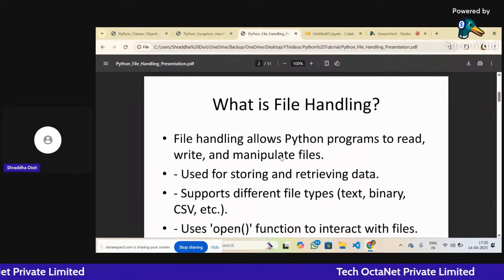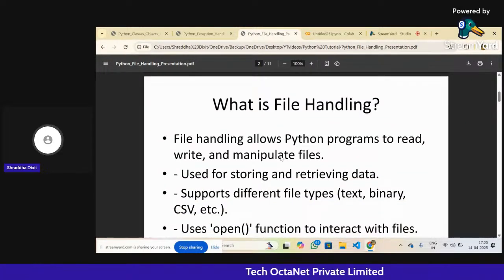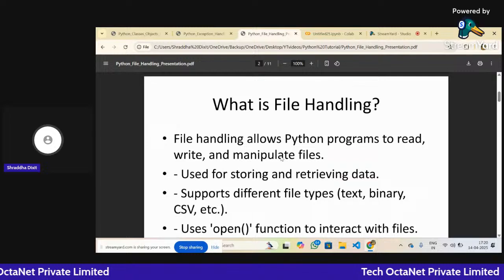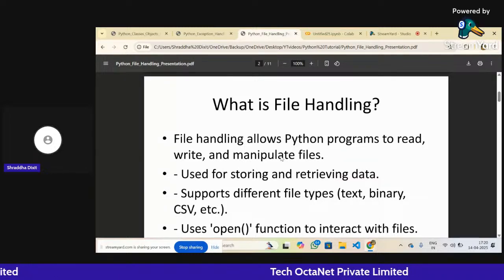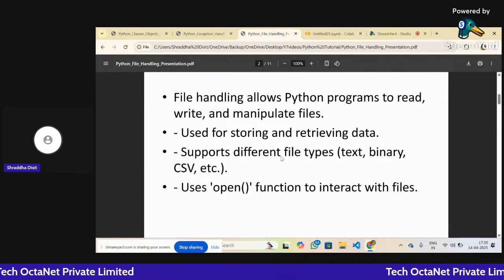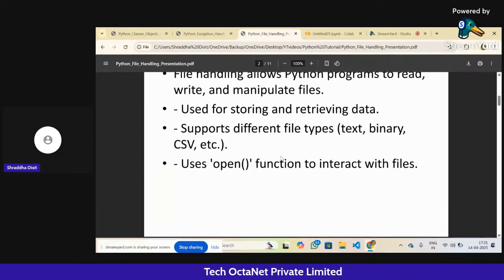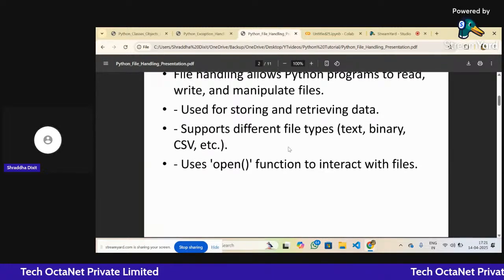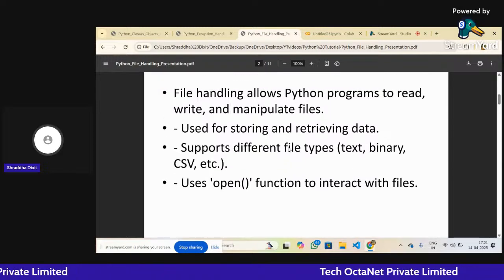So what is file handling? File handling allows Python programmers to read, write, and manipulate files. Files are used for storing and retrieving data. They also support different data types; they could be binary files, text files, CSV files, or something like that. We use the open function to interact with files. We first open them, and then we say we want to write something to the file or read something from the file.